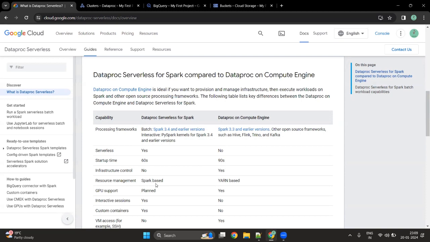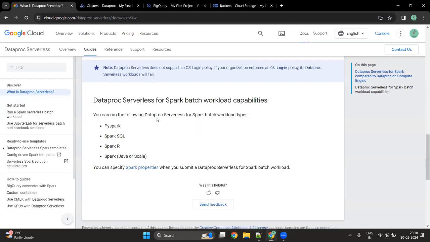Resource management in Dataproc Serverless is Spark based, and on Dataproc on Compute Engine, it is YARN based. This means that whenever we want additional resources, the Spark based cluster will use the properties available in Spark, like dynamic allocation, to increase the number of resources. Dataproc Serverless supports PySpark, Spark SQL, Spark R, as well as Spark Java or Scala.